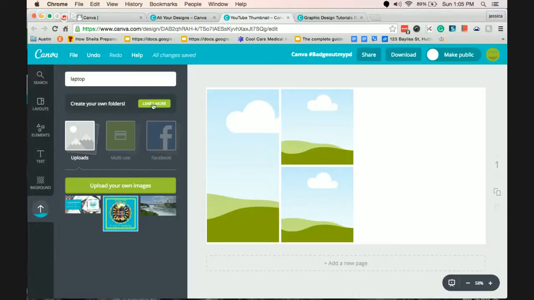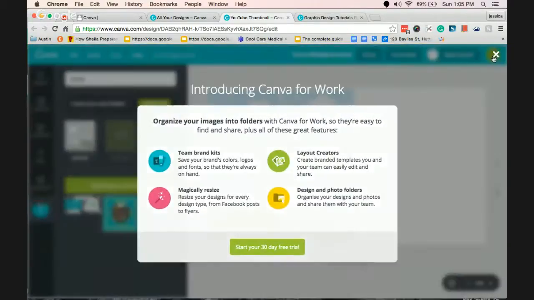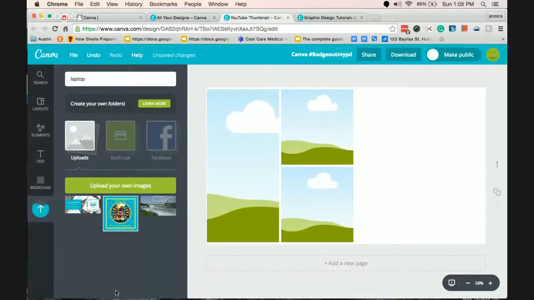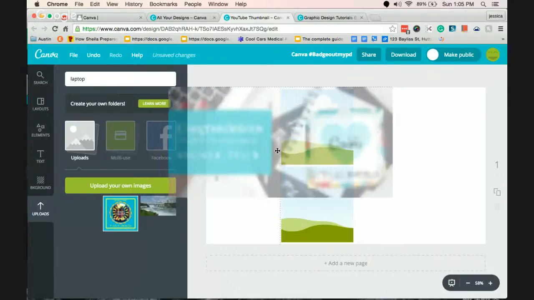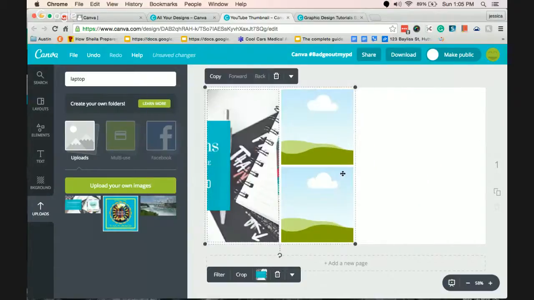You can actually create your own folders. Or is this an upgraded version? Yeah, that's an upgraded thing. So anyway, all your uploads will show up here. You can see this is telling you that these are uploading. But let's see, you can just drag and drop it over your grid, and that'll just sort of appear.